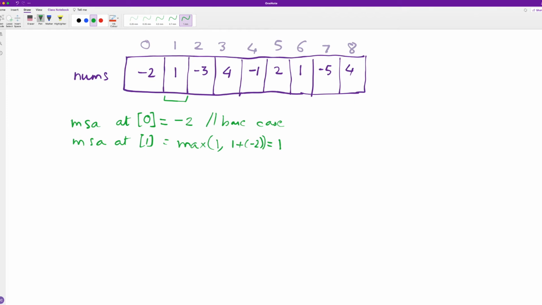Now while we calculate the max subarray at each index, we need to keep track of the maximum sum of the subarray so far. So we can use another variable called max so far, and we'll initialize it with the value at index 0, so that will initially be -2. When we start iterating over this array and calculating the max subarrays for every index, we will check if we have found a larger value. In this case 1 is greater than -2, so we will overwrite that number with 1. Okay, now let's go to index 2 here.